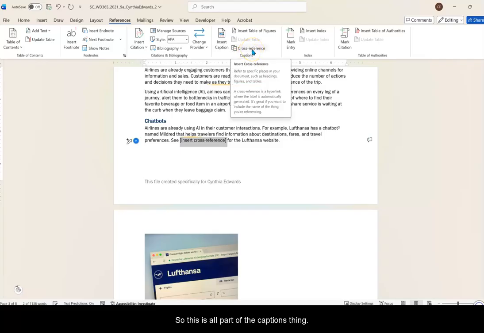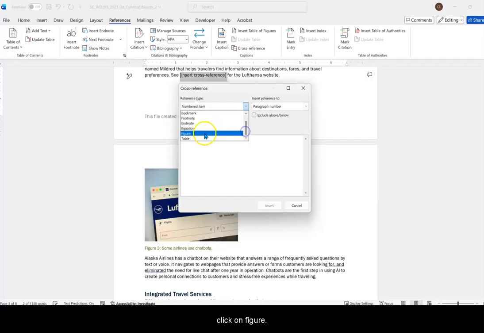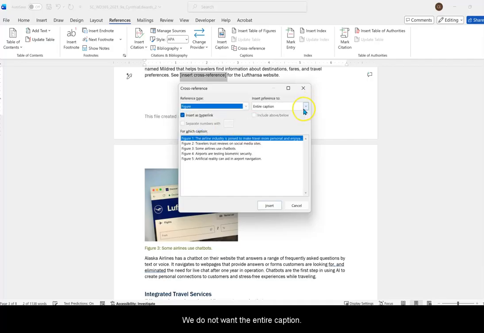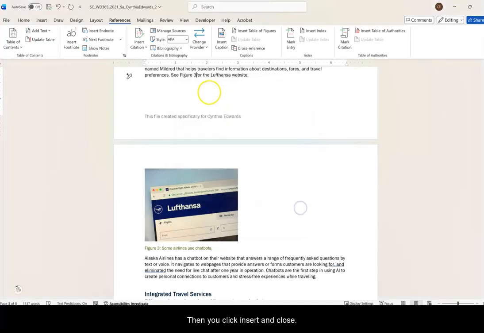Okay, so this is all part of the captions thing. So we're going to cross-reference, and we're going to click on figure. We do not want the entire caption. We only want the label and the number. And make sure you pick 3. Okay, because otherwise it's going to pick 1 and it'll be incorrect. And then you click insert and close. For some reason, it doesn't have a space there, so just put a space back in there if you need it afterwards. All right, so that finishes off step 5.